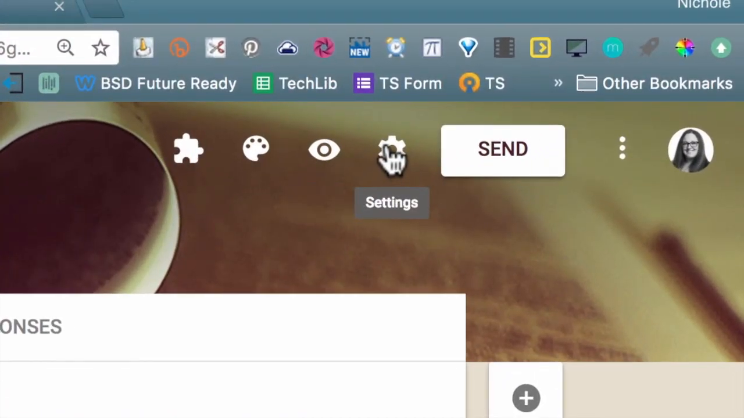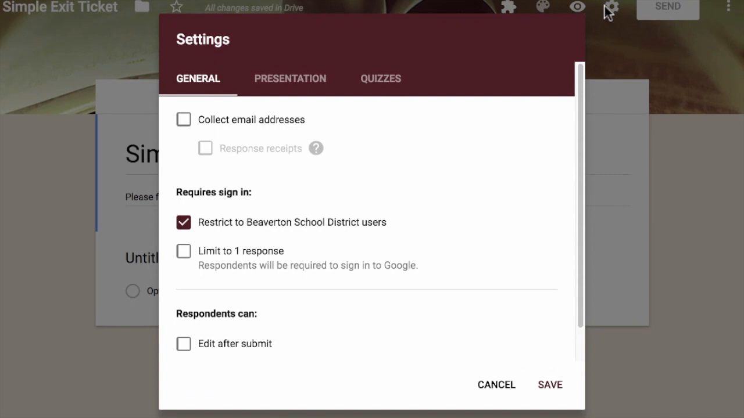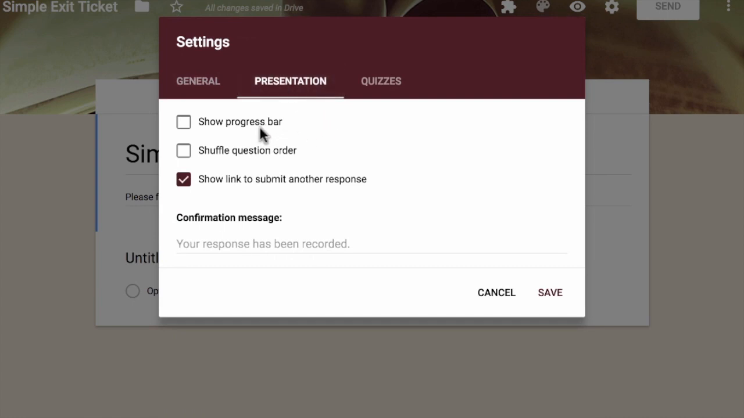Right next to that, we've got the cog that gives us more advanced settings. You can collect email addresses. You can require that people are signed in to the Beaverton School District. You can allow students to edit after they submit. In the presentation mode, you can allow a progress bar if you have multiple sections or pages. If you're creating a quiz and you'd like the questions shuffled around, you can access that at any time. You also can specify your confirmation message. So because this is an exit ticket, I could potentially say, thank you for being in class today.